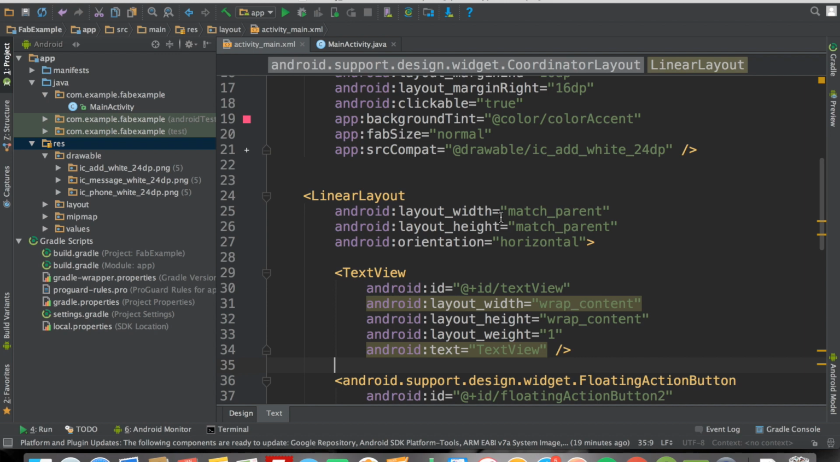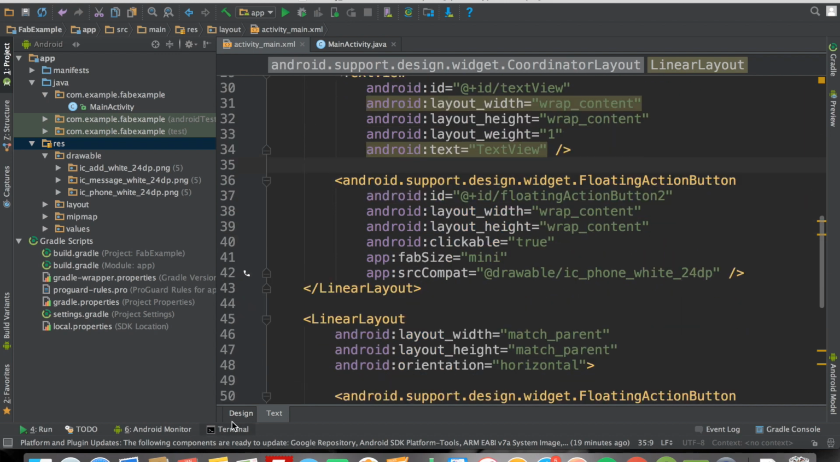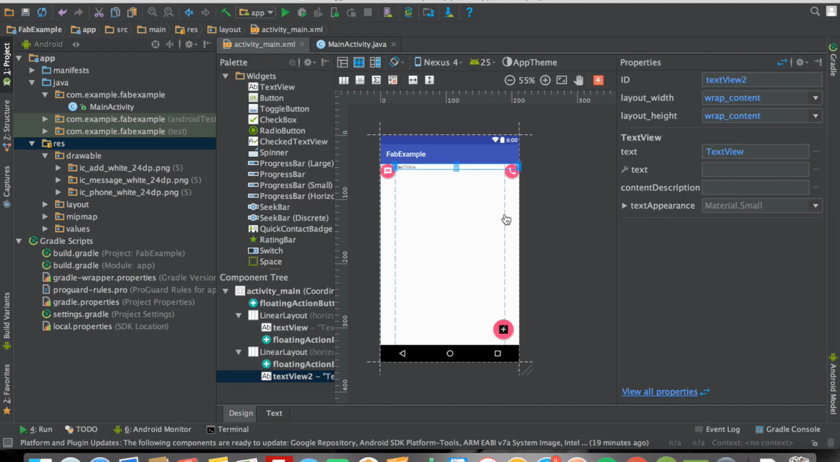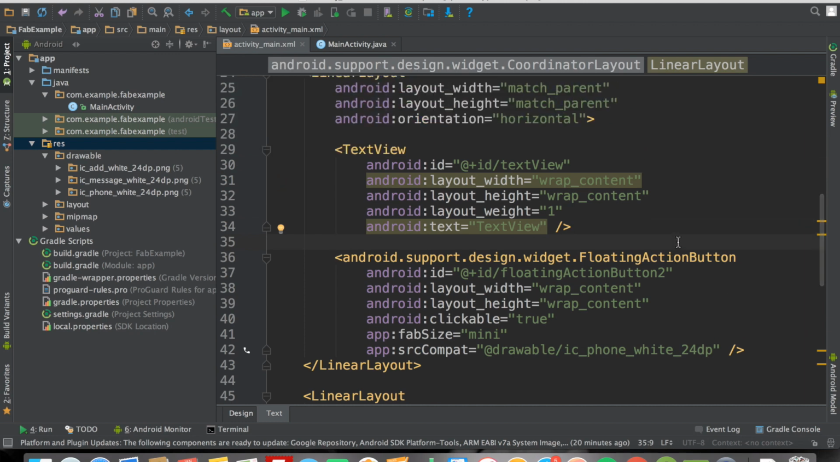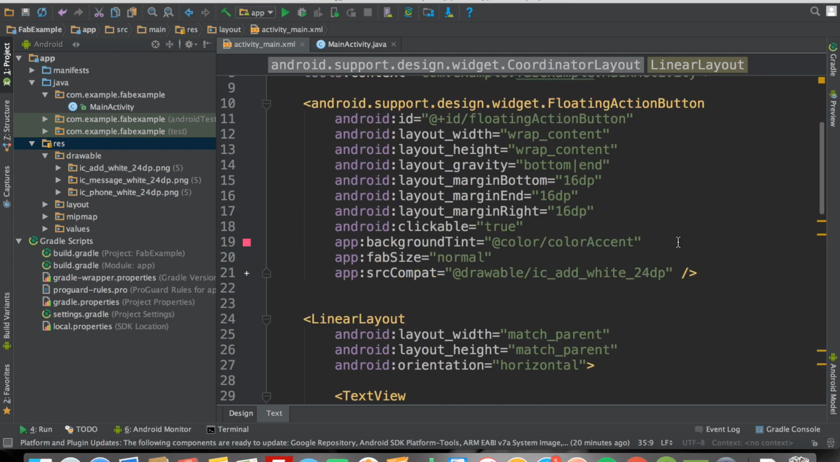Alright, so we're done with the layout. Okay, don't have to worry about this. We're gonna change them inside the text. So now we have the floating action button and the layout as well as the label. Next, we're going to position them perfectly aligned with the main floating action button. So now I'm going to copy these attributes, which is the gravity, the margin bottom, the end, and the margin right. I'm going to copy these.